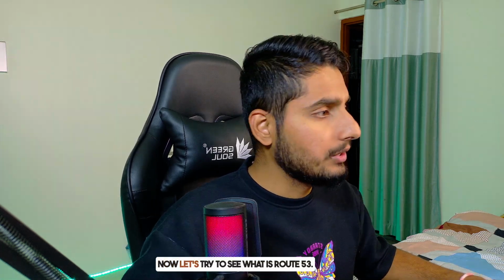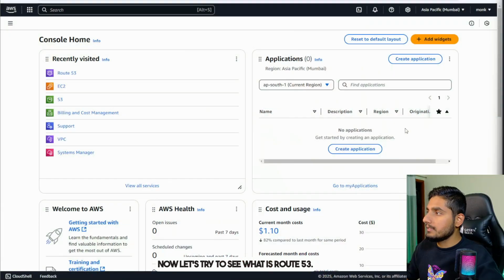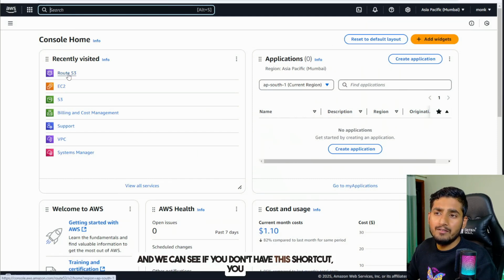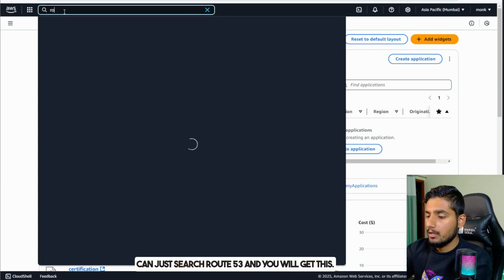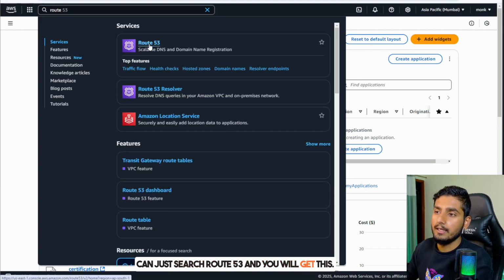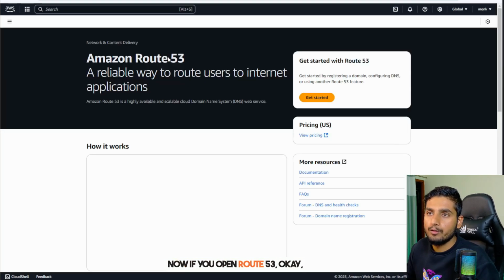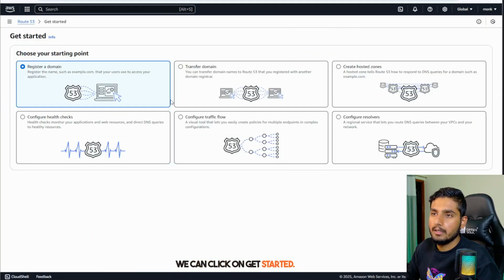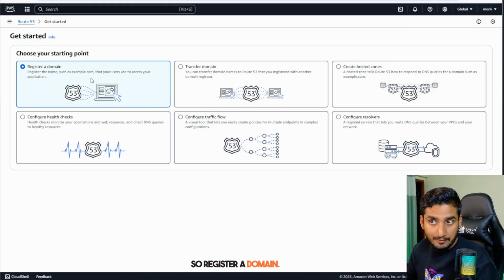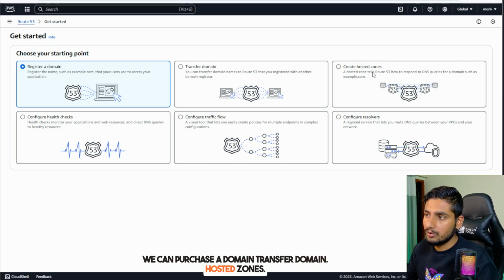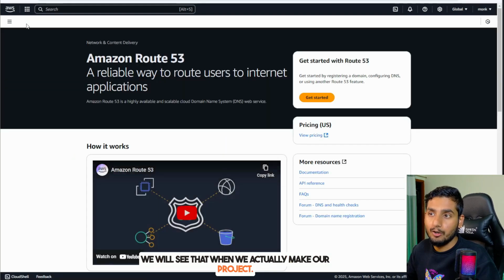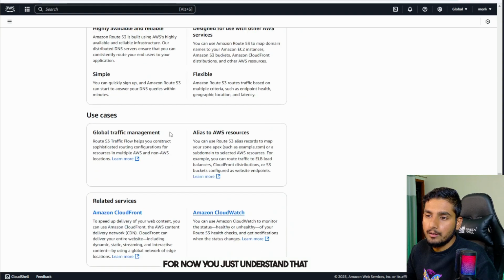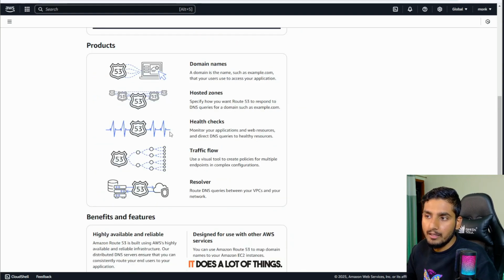So now let's see what Route 53 is. We can search here for Route 53, and if you don't have this shortcut, you can just search Route 53 and you will get this. Now if you open Route 53, we can click on get started. We can register a domain, purchase a domain, transfer a domain, and use hosted zones. We will see that when we actually make our project. For now, you just need to understand that it does a lot of things.